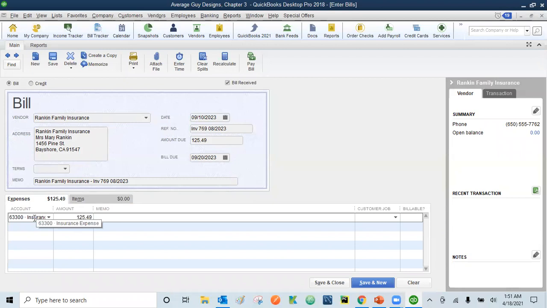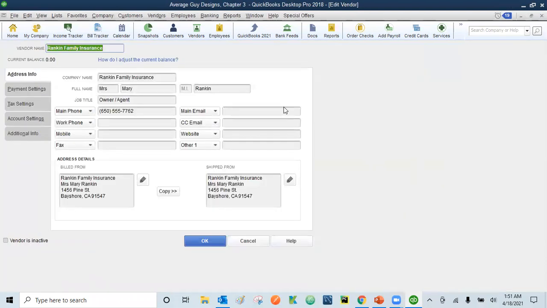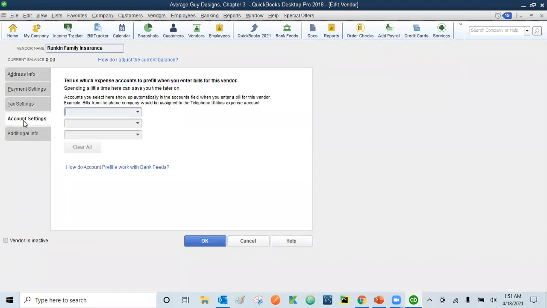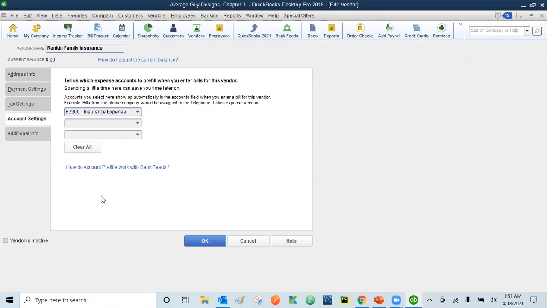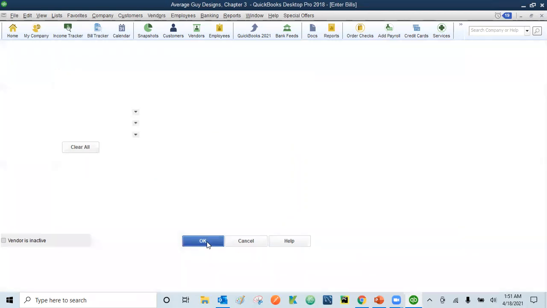If you want this insurance expense, you don't have to select every month. You can always go to this edit tab and in this one, in your account settings, you can select here insurance. So next time when you are creating the same bill again, you don't have to select the insurance expense one more time in the expense side.